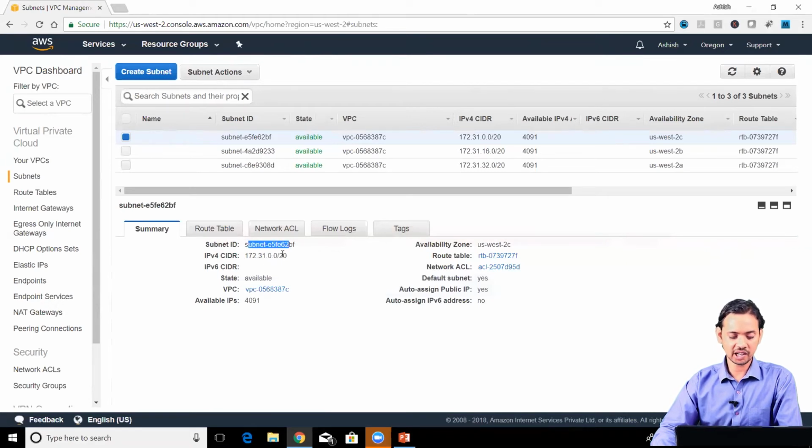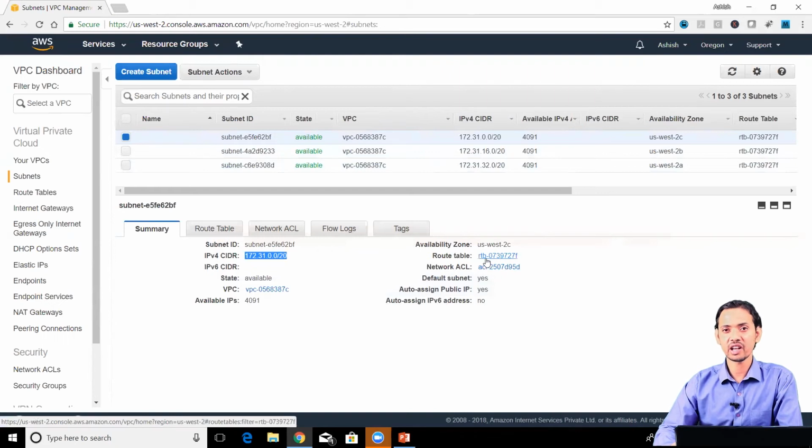Other features of the subnets can be seen from the summary page. So this is the subnet ID. Then you have got the CIDR. The state is available. The VPC it belongs to is given here. This belongs to the availability zone that is mentioned here. And then it is associated with a route table as well as a network ACL.